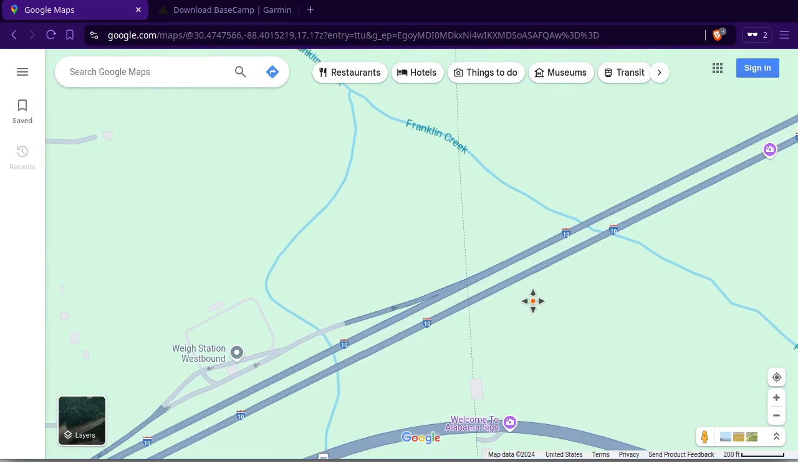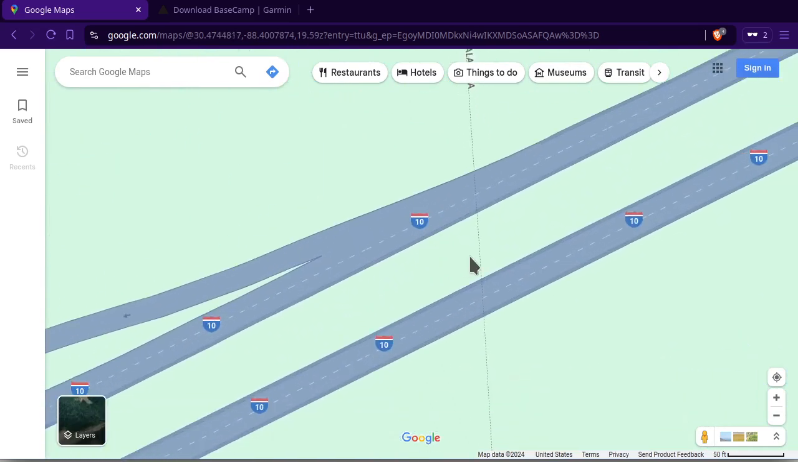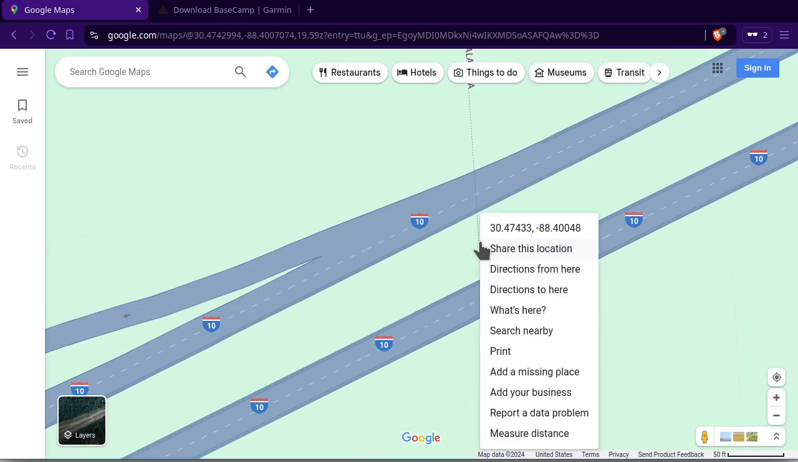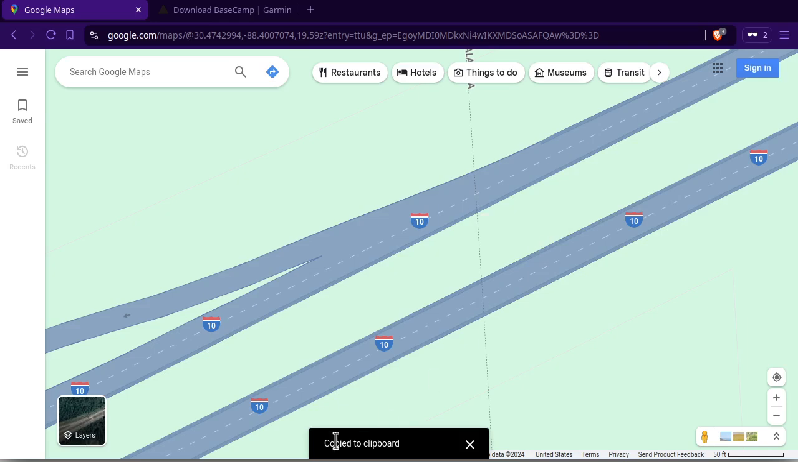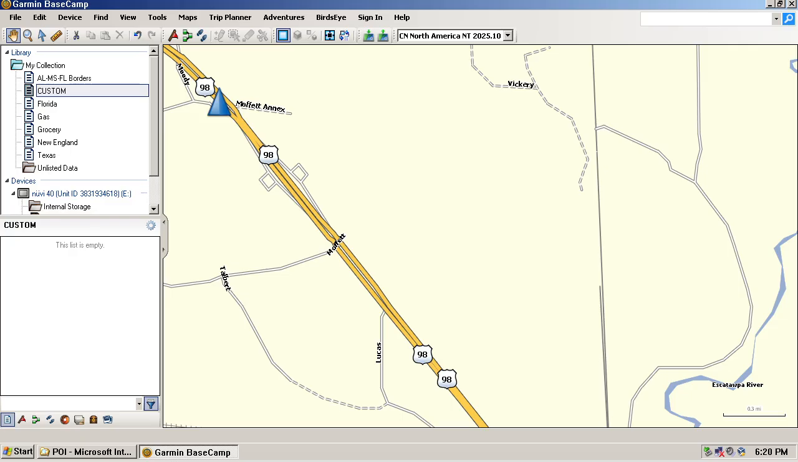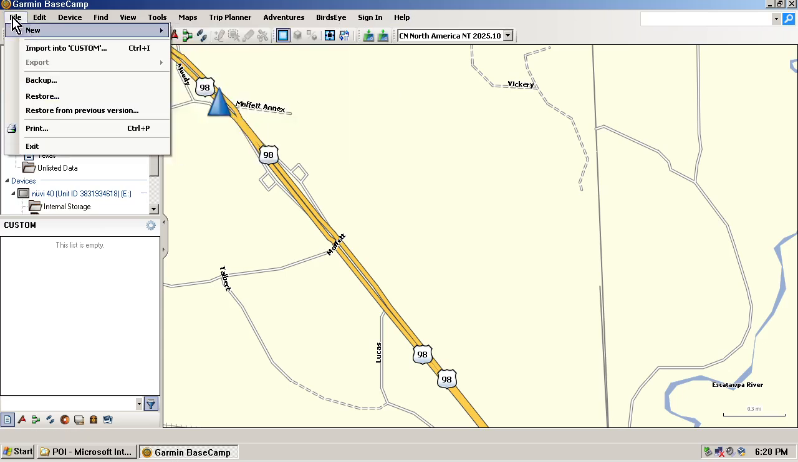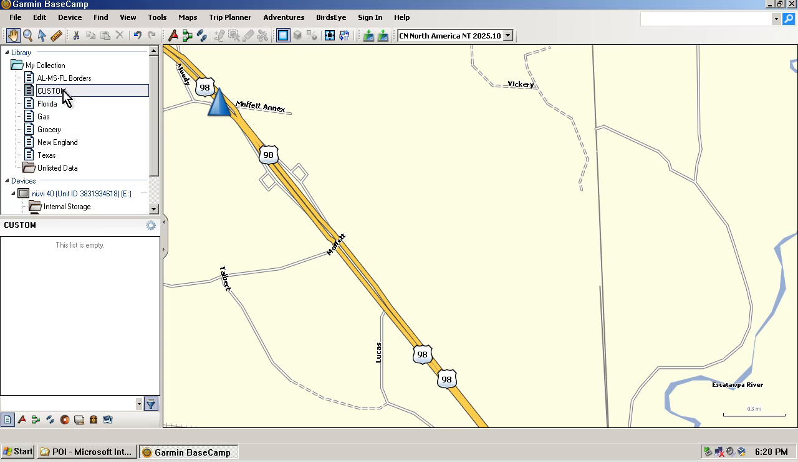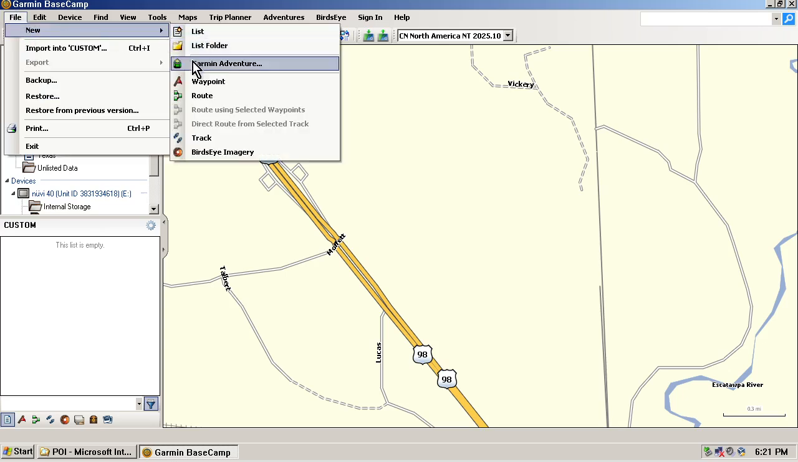We'll start with the Interstate 10. I'll zoom in tight, go right between each one of these. Right click, left click coordinate, copy to clipboard, back over to BaseCamp. Now, file, new. Oh, by the way, have your list selected. Now, I've already done this, but I'm going to show you. I'll do it again. So have your list selected, then file, new, waypoint.